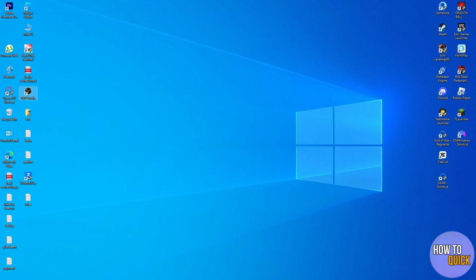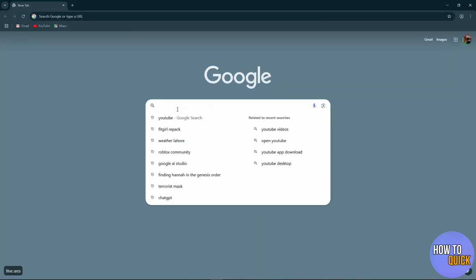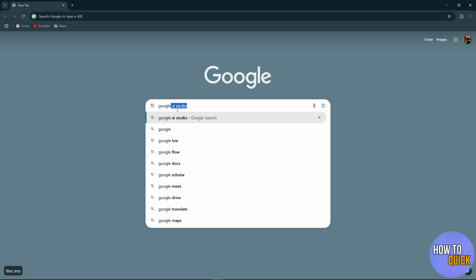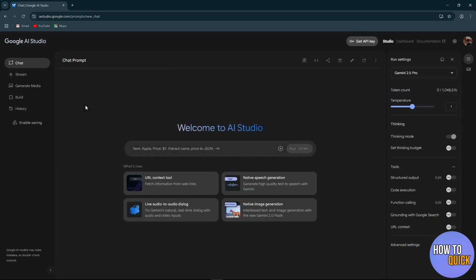So first of all, open up a web browser of your choice and you very simply have to search for Google AI Studio. Once you search for it, you have to click on its official website. Once you click on it, you will be redirected to such an interface. First of all, you may be asked to create your account on Google AI Studio. So you very simply have to create your account by using your Google account and your profile icon will be displayed at the top right corner of your screen.